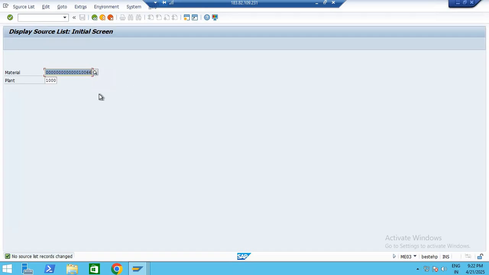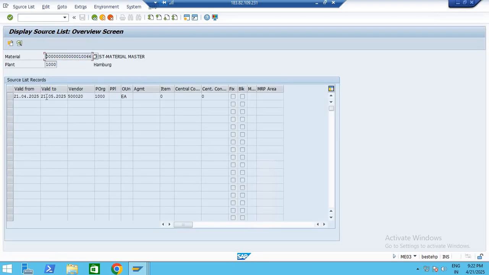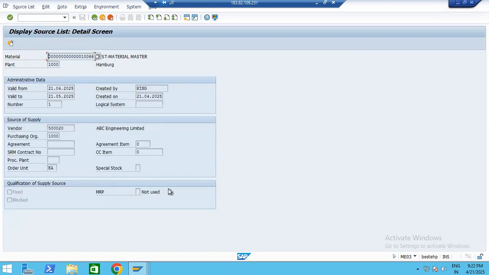So this is the source list. We have maintained that this is the plant. Okay, at the header level we have already maintained the plant, and this is the material for which we are going to create a source list, and this is the vendor which can provide you the material for this validity period. So this is just the meaning of this. If you select this and click on this, you will get more detail like this.